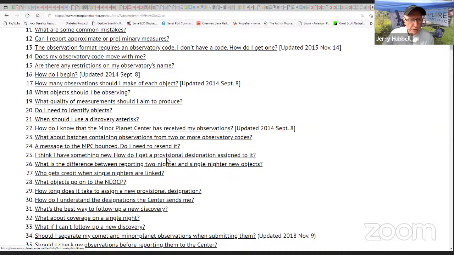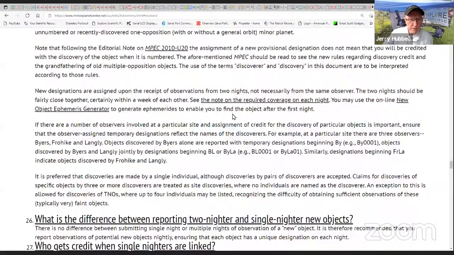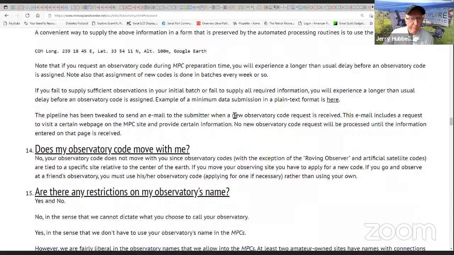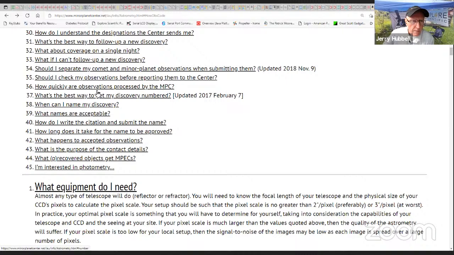Once you've done that, you're gonna report these observations. And so how do you send them? What you're gonna do is create this email. I'll show you what it looks like here. See if they've got an example of it. I thought they had an example of what the observations look like.